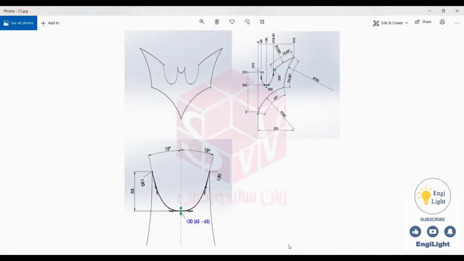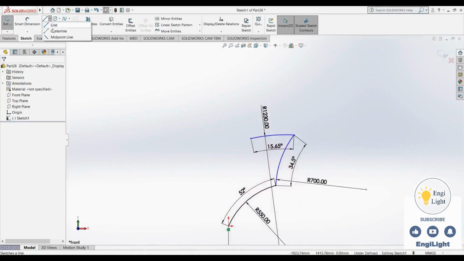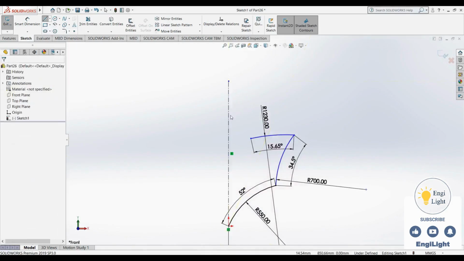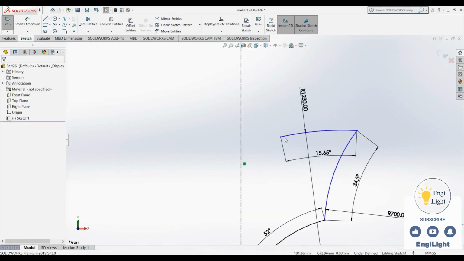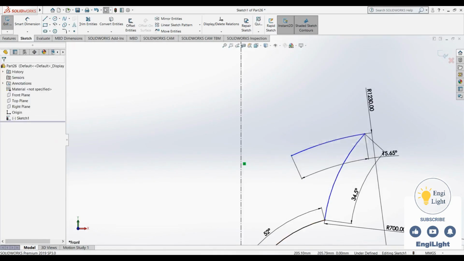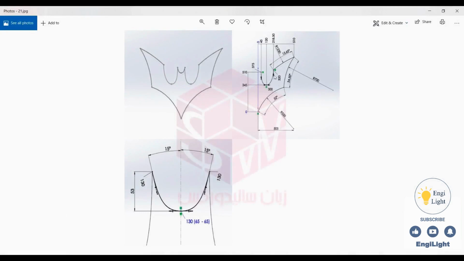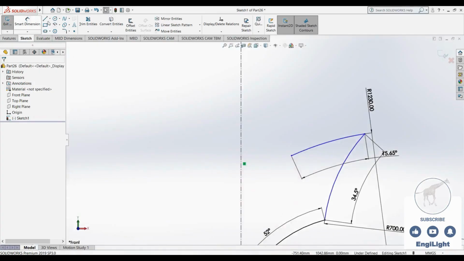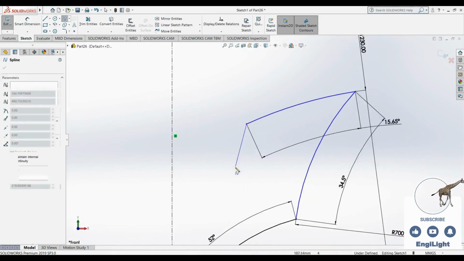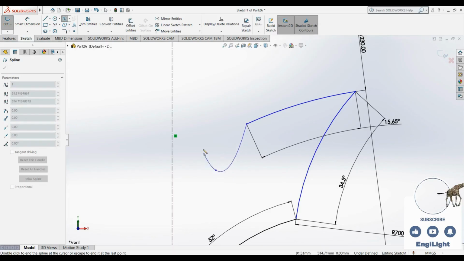I also draw the center line, like this. Now for this section, we'll use the Spline tool. From the Sketch tab, I select the Spline tool. I click a point here, another here, and the next one here.